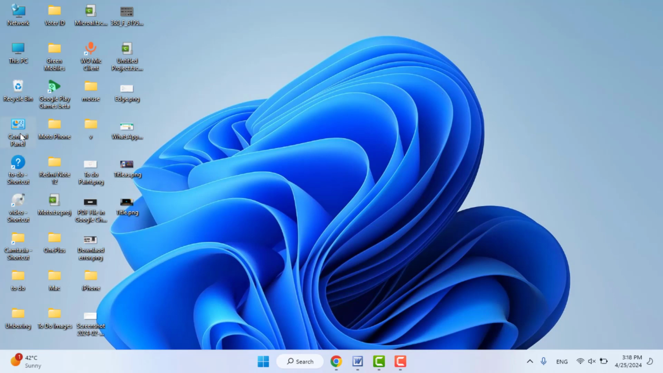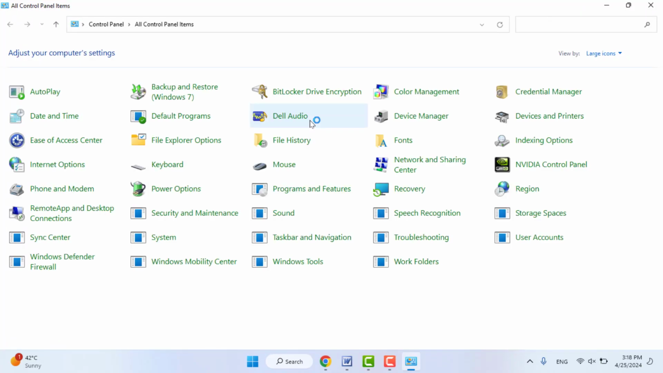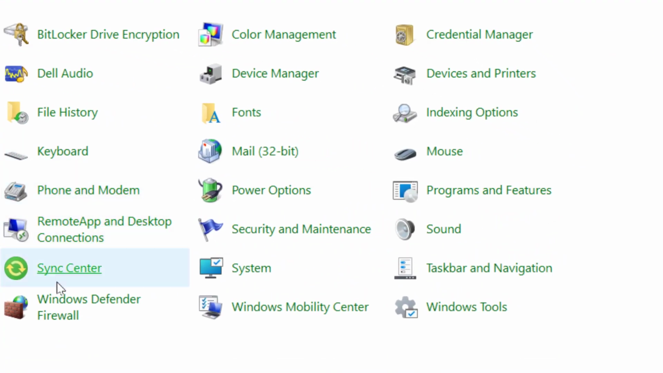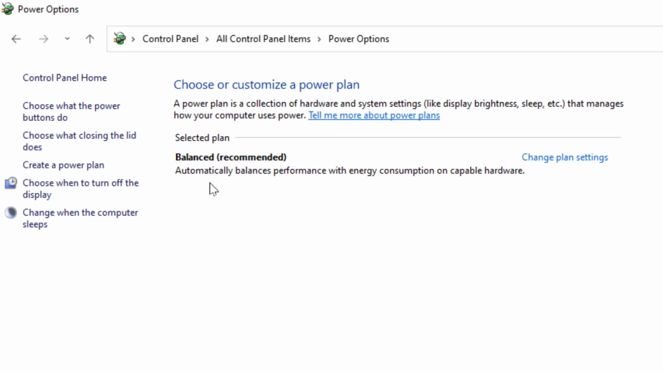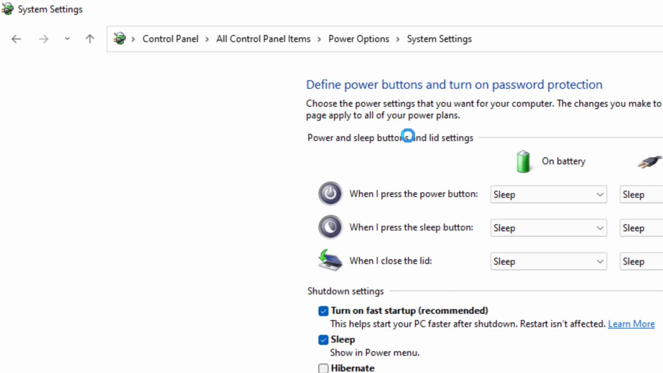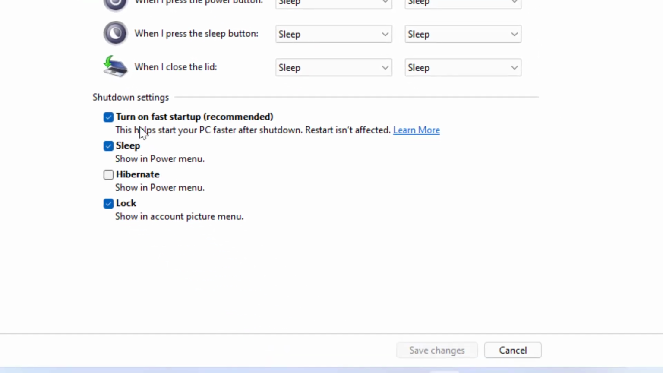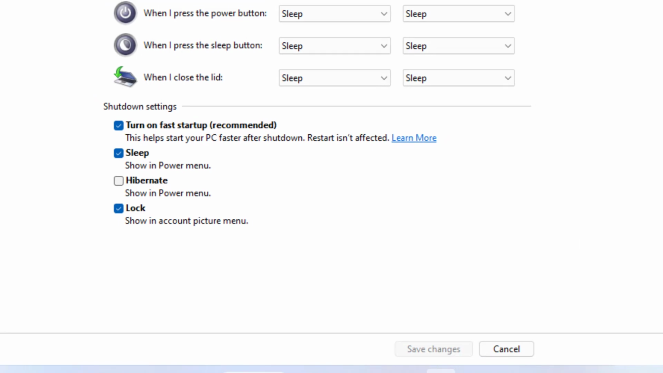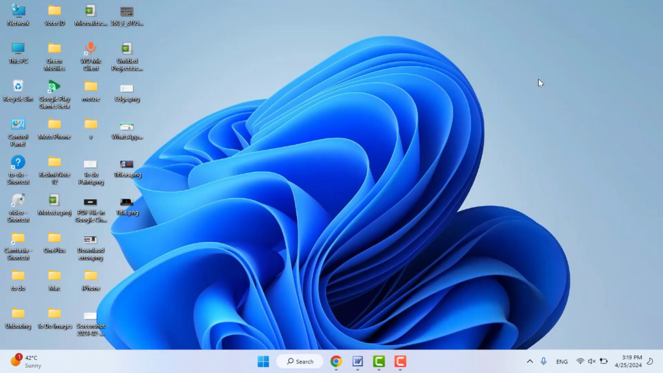The first method is this. You need to open the Control Panel on your PC. In the Control Panel, go to Power Options. From the left panel, open "Choose what the power buttons do." Click on it and click on "Change settings that are currently unavailable." From here, select "Turn on fast startup." Check this box and then click on Save changes. This is the first basic method.